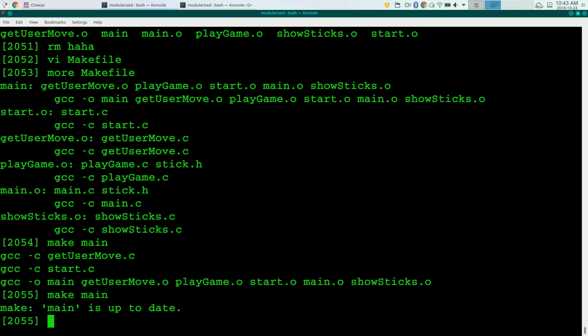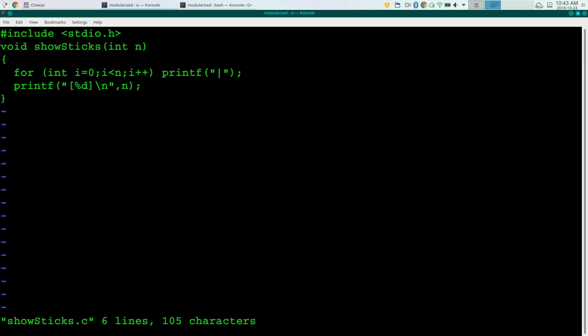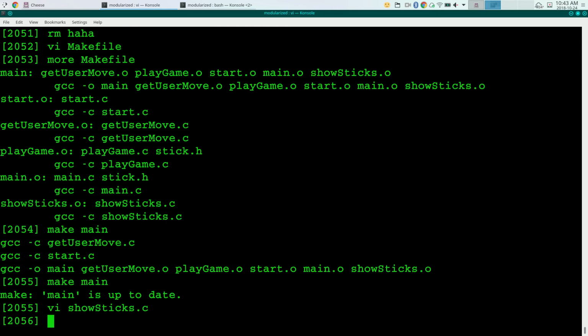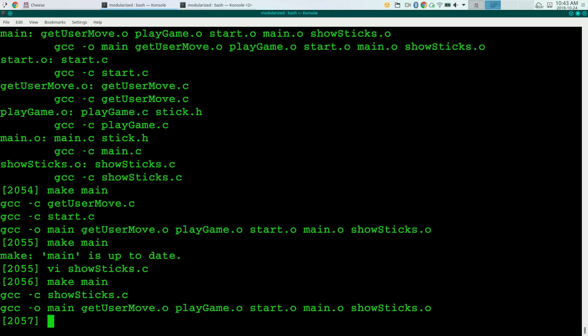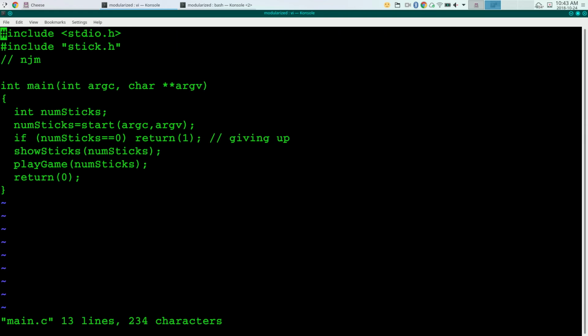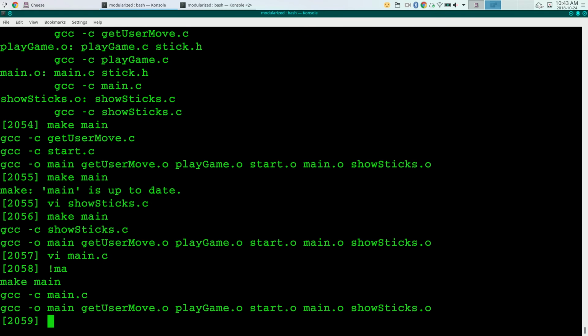But let's say I change show sticks, and I'm just going to write it without any changes, but it's going to have a newer timestamp than main. And so now if I say make main, it says, oh, show sticks got changed, I have to recompile that. Everything else is up to date, so now it just links everything together. And if I edit main.c with vi and then I remake, it recompiles main.c.